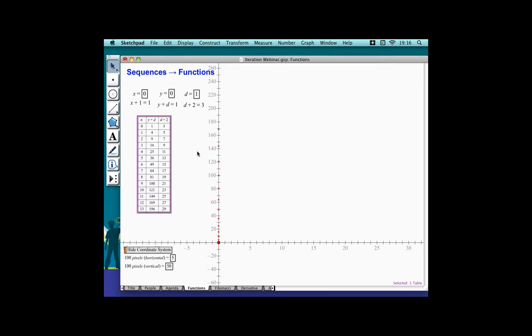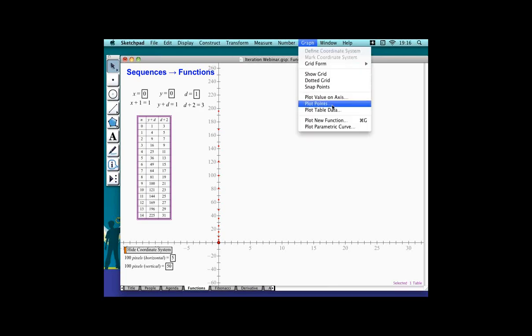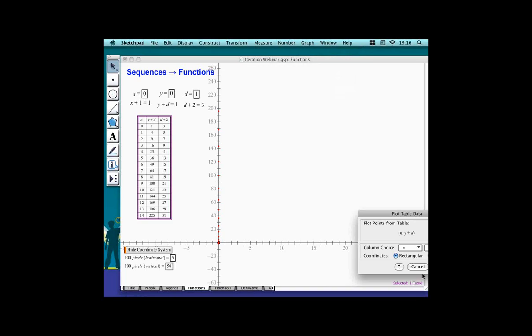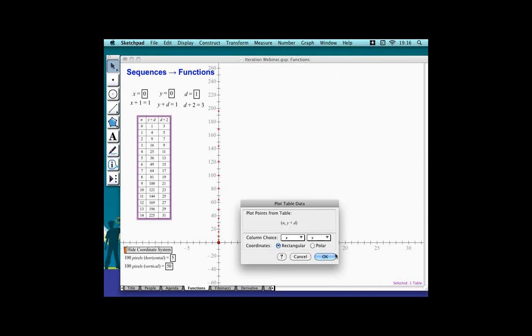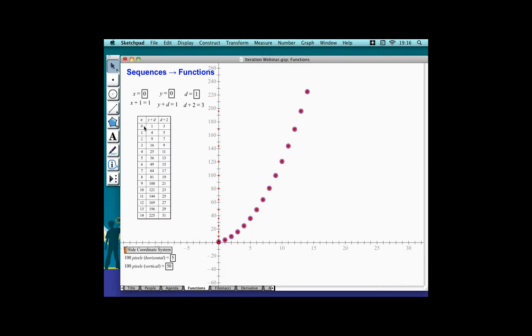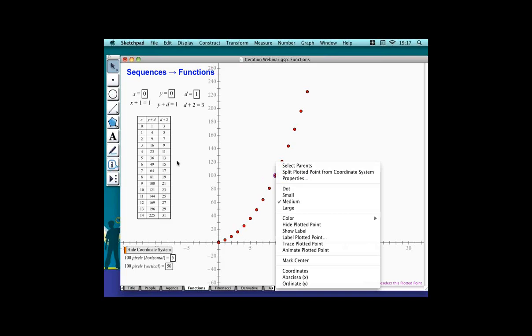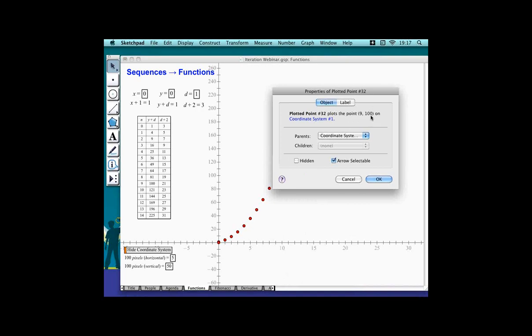And I can, with the table selected, graph the table data. And that actually uses n and y plus d as the points that I graph. The disadvantage of that is that these are actual individual points. Each point is graphed at a particular value from the table. So if I look at the properties of that point, it's actually the point 9/100.